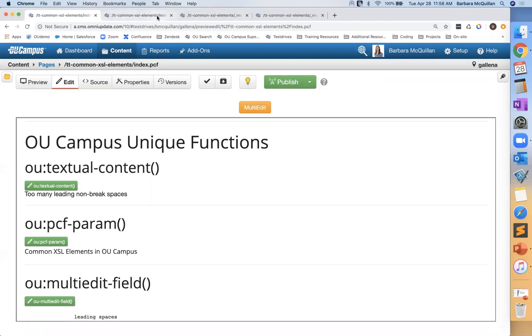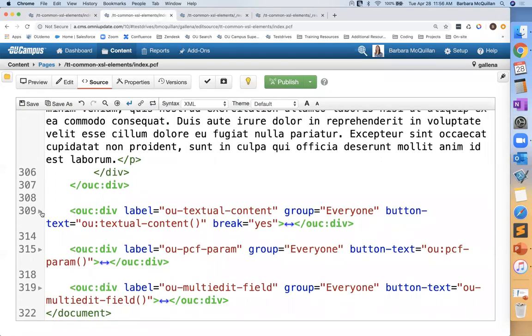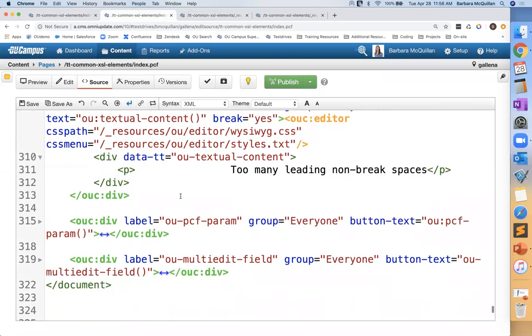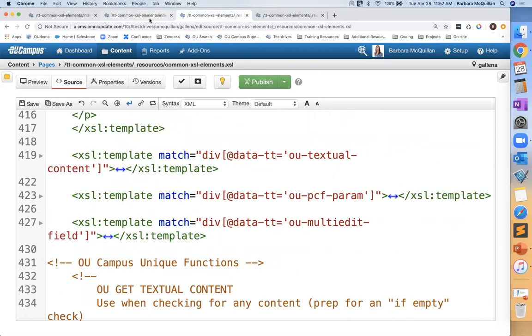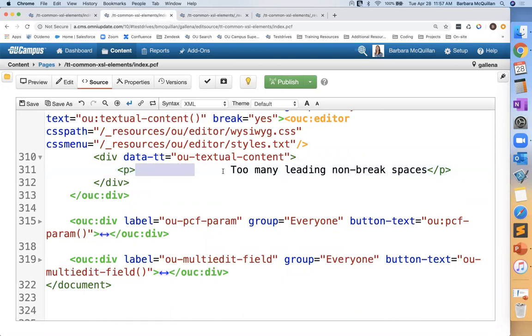So if we come into that editable region there, we'll go ahead and open it up. I have my too many spaces in here. It is the editable region itself. So all of this space here is being converted into non-break space.